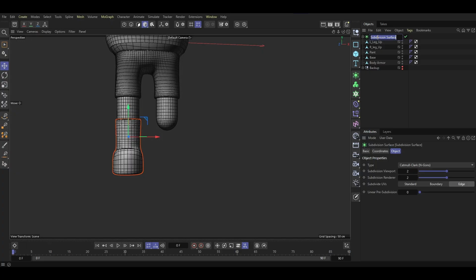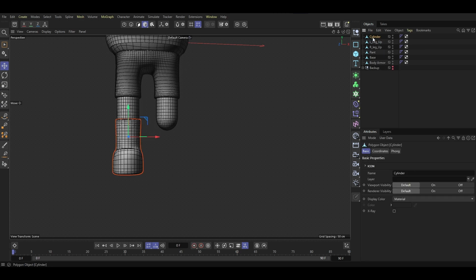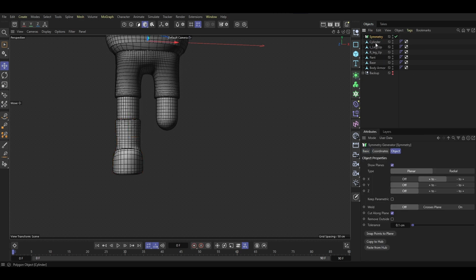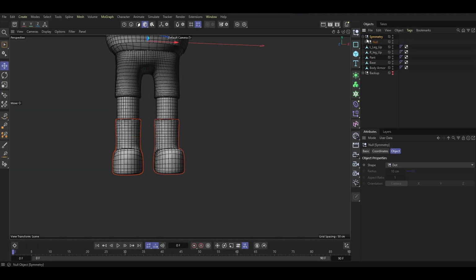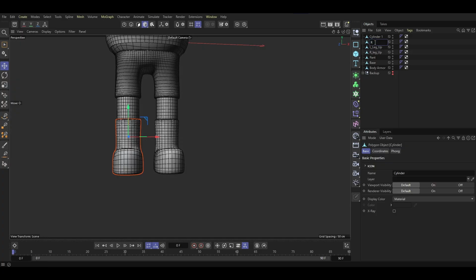Rename it. Take a copy of this and put this inside the backup null. Make it editable. Put this object under the symmetry generator and mirror it on the other side. Make sure to name everything properly.